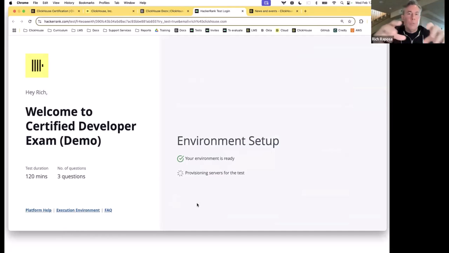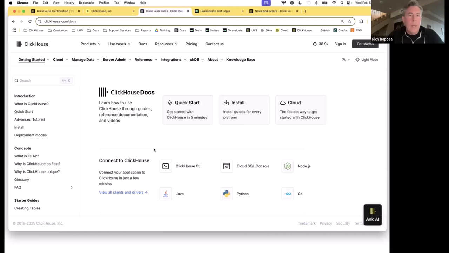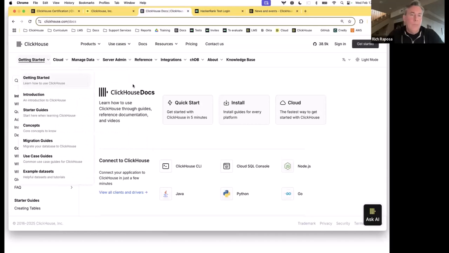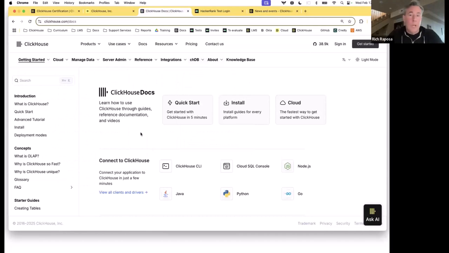So this is where the clock hasn't started yet, but it takes about a minute or so for this exam to start up. And then when it does, that's when the 2 hours will start. Can you access the docs? Yes. I have the documentation open here on another tab. So I'll definitely use the documentation.